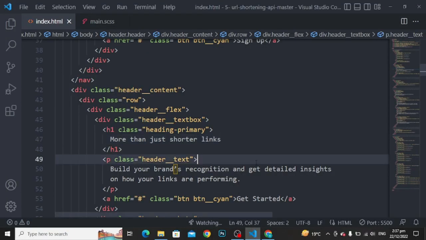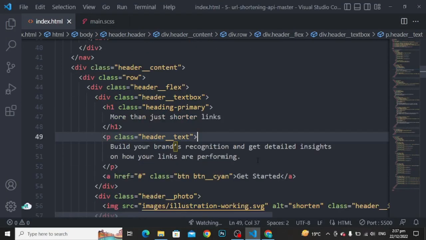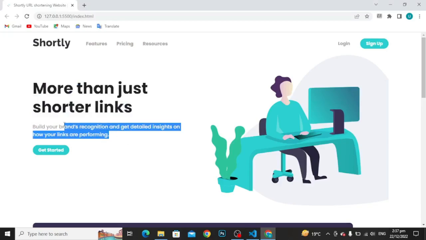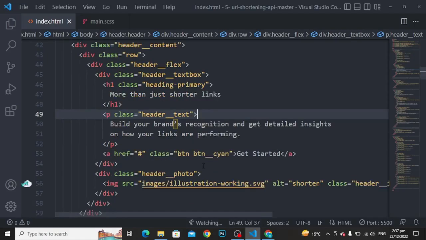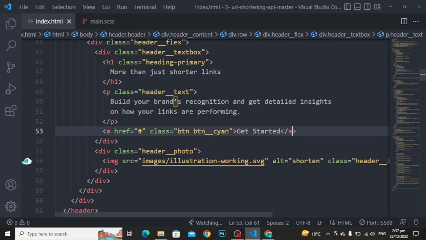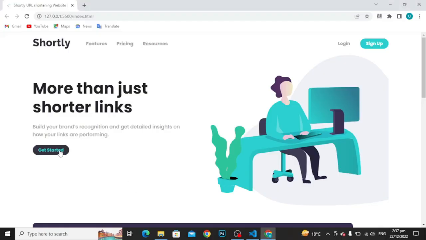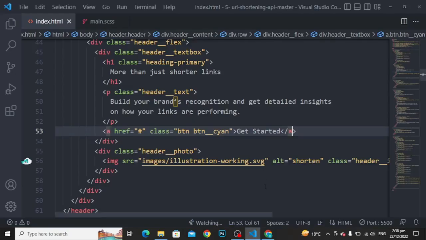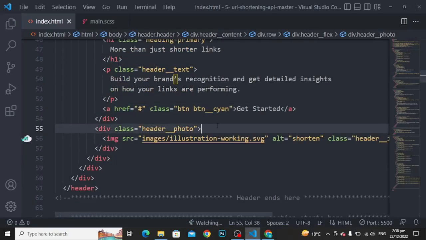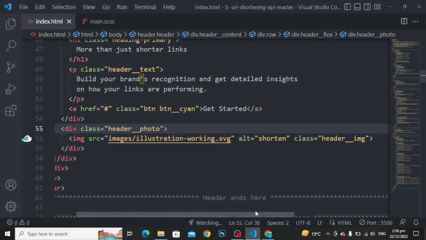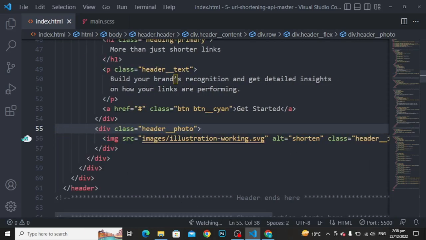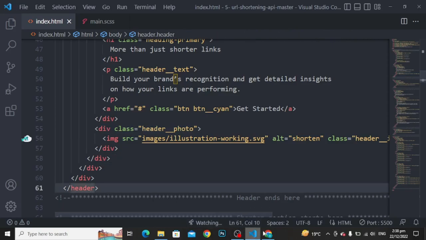And here is the p for paragraph, class with the name of header text. As you can see, here is some text. Okay, and for the anchor tag, for the button, button sign. Again here is the button sign, exactly like this one. Okay, so div class header photo, and here is the photo with the class with the name of header image. Okay, the div is closed here and the header is closed here.